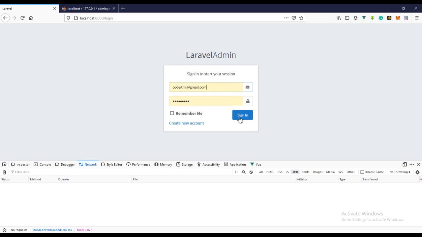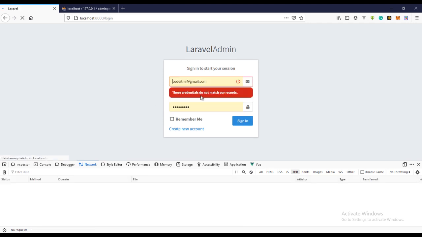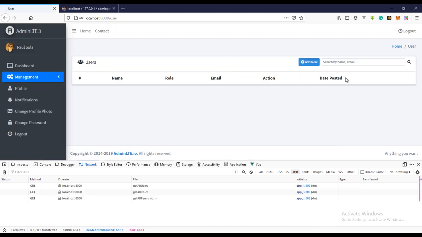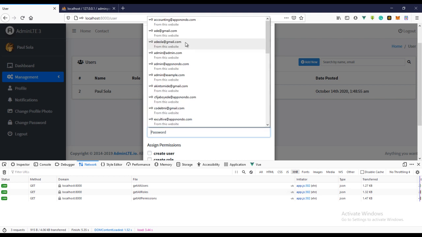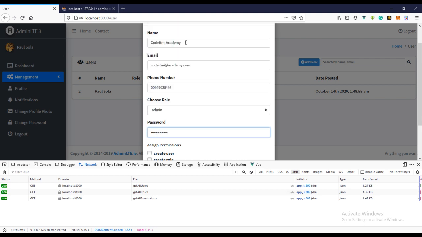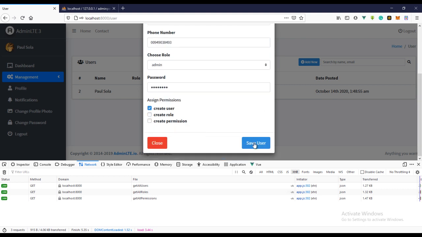I think you won't be getting that. I think it's my browser doing that. Yeah. So let's create that again. So let's say phone number, a random phone number, and let's say password to be password, and let's assign a permission to that to be create user.